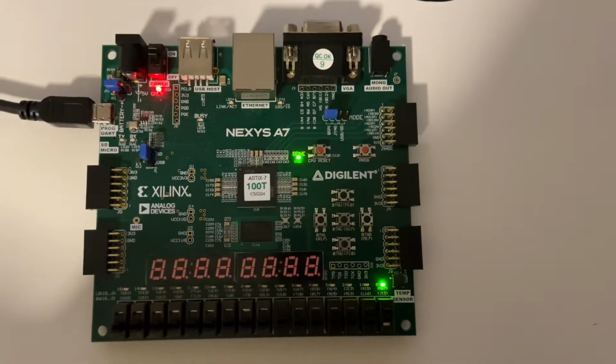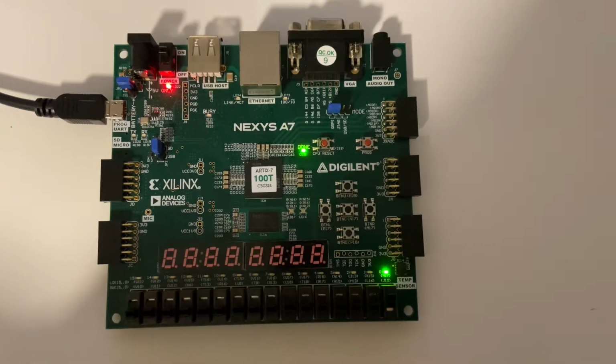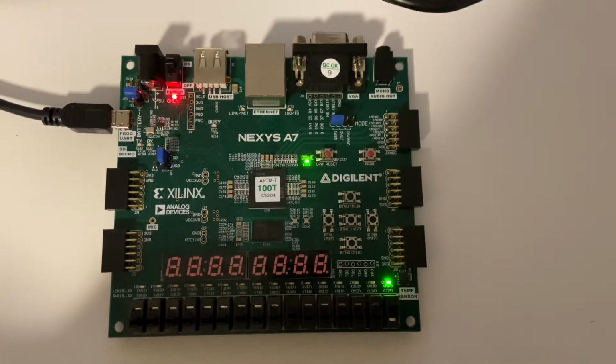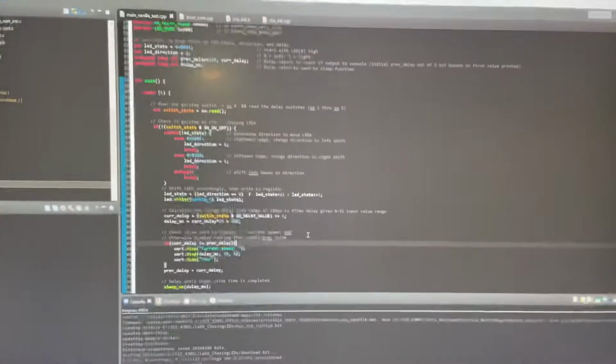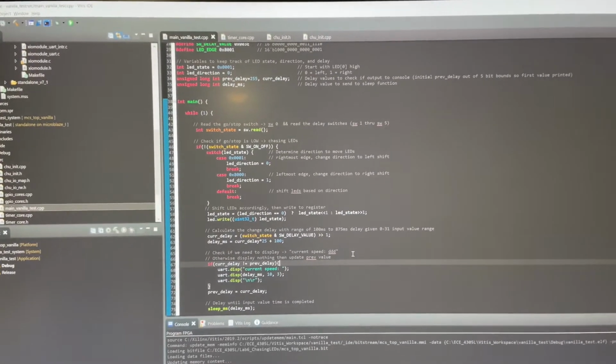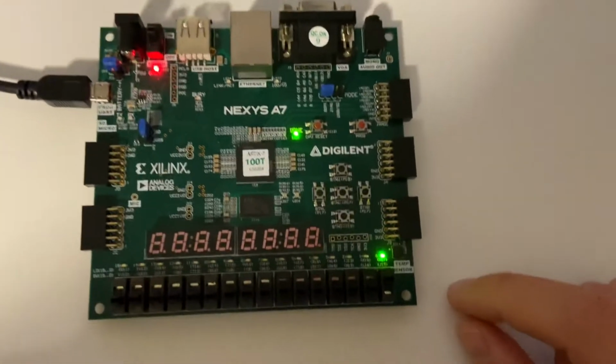Okay, so this is for the ECE 4305 lab for the fall of 2021, and this is Lab 6, Chasing LEDs. We can see here that I have my C++ code on the screen for the main program for the vanilla system for the MicroBlaze that we're going to be using for this semester.